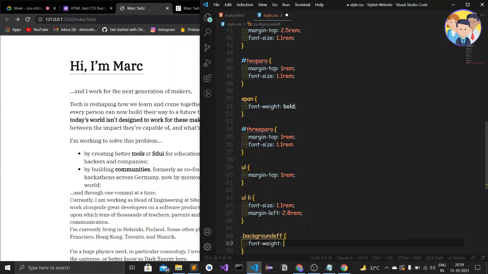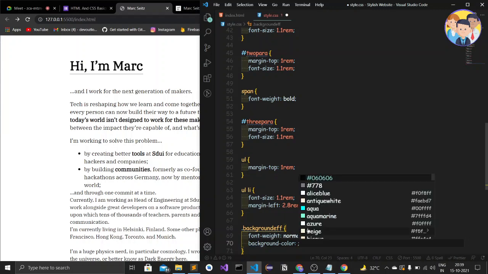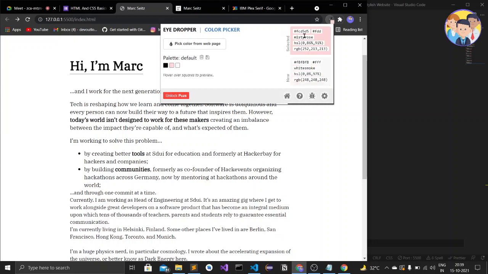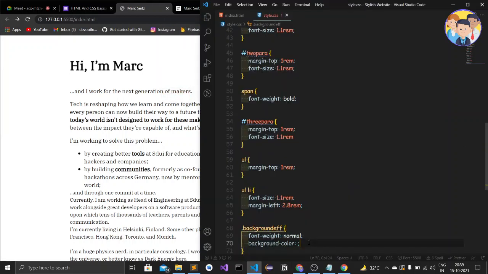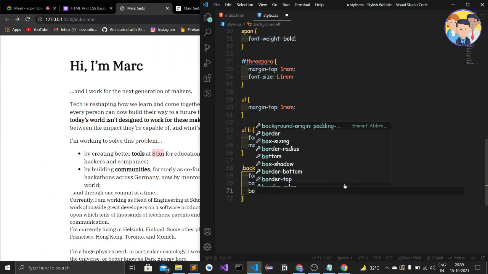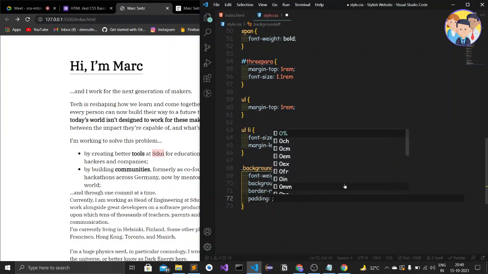font weight as normal. After that I'll give the background color as, let's see here, the background color is this one. I'll copy this one, and here I'll type the hex code of this color. Let's save this, and we got it. So let's add the border radius. Border radius is the thing that gives the curved borders. Let's add 5 pixel border radius, and after that we'll give a padding, from top and bottom 0, and from left and right 1 rem. Let's see how it looks.